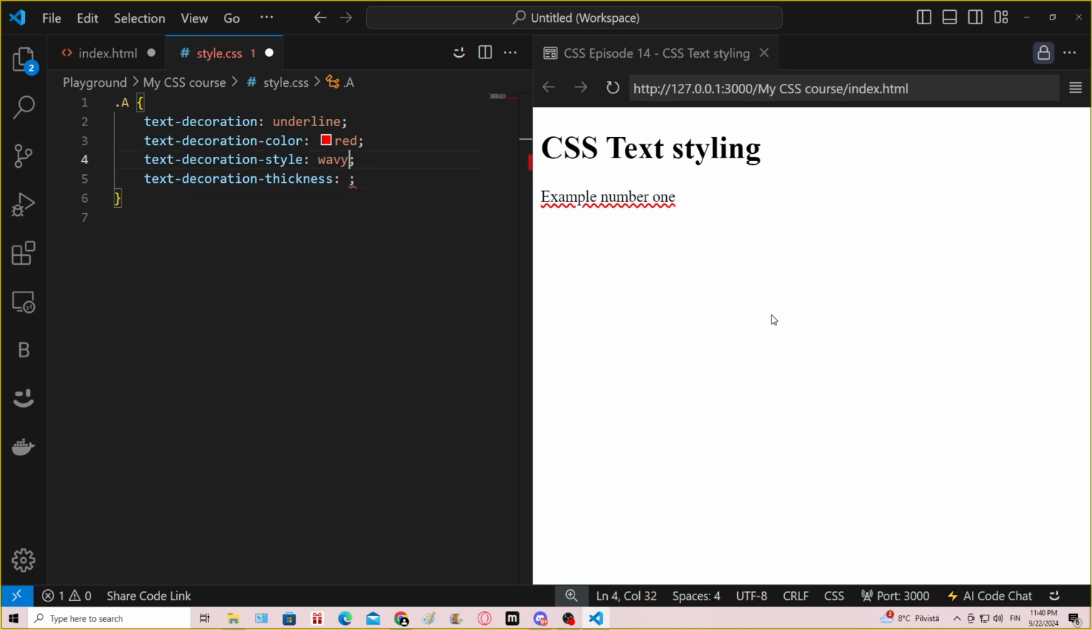Whatever you want. And also this one can be solid, for example. Now that's a text decoration or underline of 25 pixels. That's 2 pixels, 3 pixels, 4 pixels, 5, 6, 7, 8. So yeah, these are pretty fun to play with.